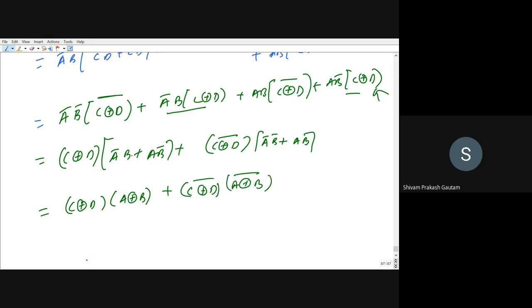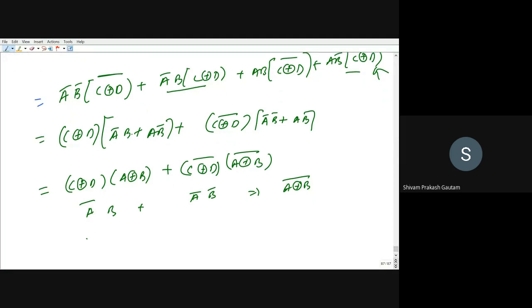So here you can see, if you take this as A, this will become AB plus A bar B bar. So this you can write as A XOR B whole bar. So the final equation I will be writing from here: A XOR B XOR C XOR D whole bar. So this is our function.